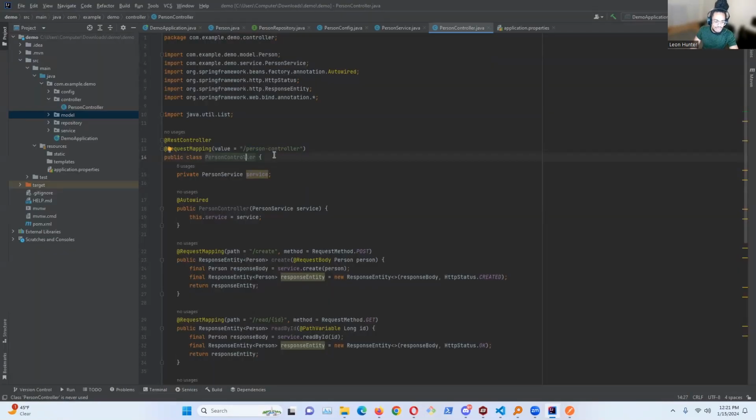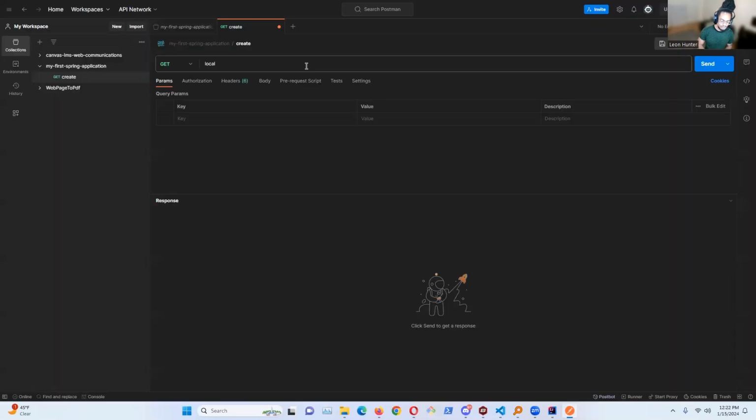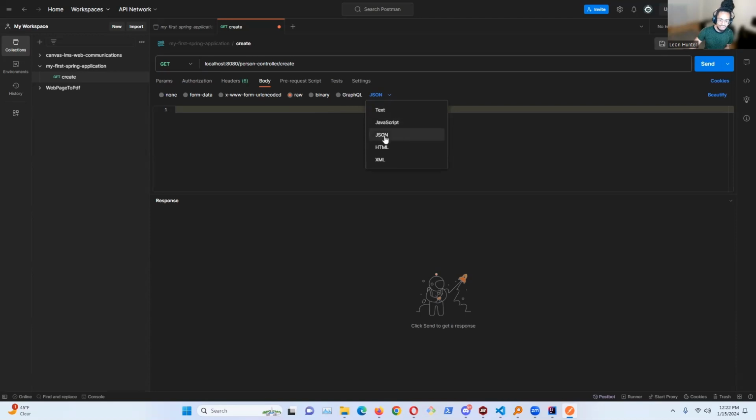According to our Spring Boot application, to communicate to the person controller, we'll have to specify a URL of localhost:8080/person-controller/create. We'll have to set the request method to post, and we'll have to pass it a JSON representation of a person object. So here we'll say localhost:8080/person-controller/create. Make sure that we've selected get, select body, from body select raw, from raw select JSON, and here we'll define a JSON representation of our person object.